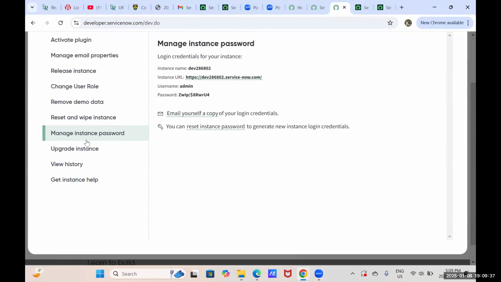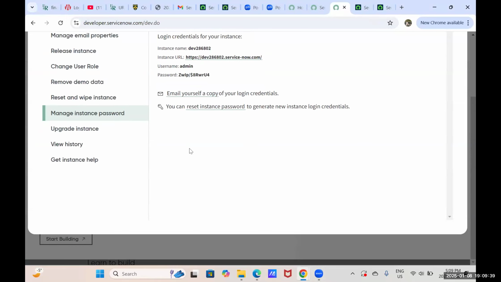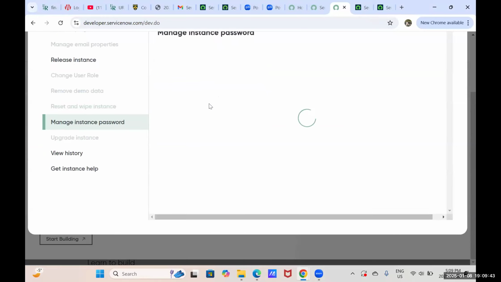So at the bottom, there's an option. See, you can reset instance password. Just click on that. If that doesn't work, on the home page only, you will find start building and it will log you into the instance. So you can log in via both ways.